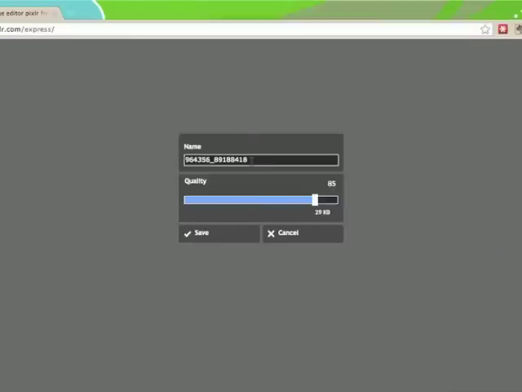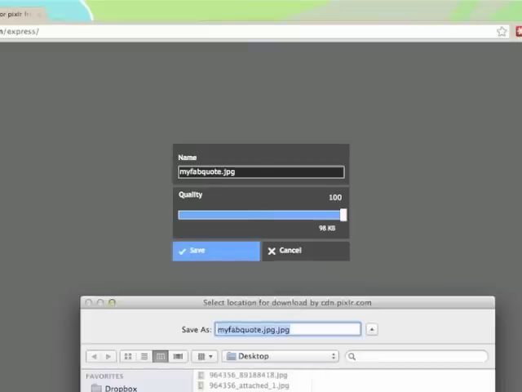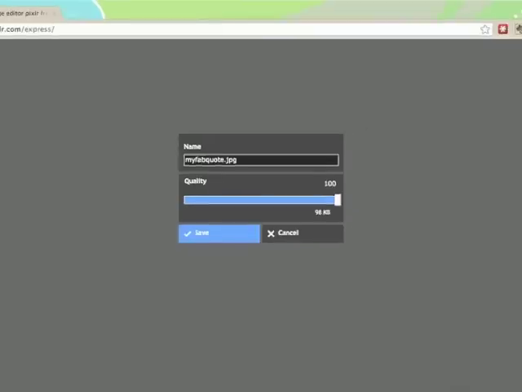It's going to ask me what to call it. I will call this my fab quote. If I don't say the type, it will automatically choose it to be a JPEG, but I can just add .jpg here, tell it that I want absolute 100% quality, and I just go ahead and save. And that's it, I'm done.